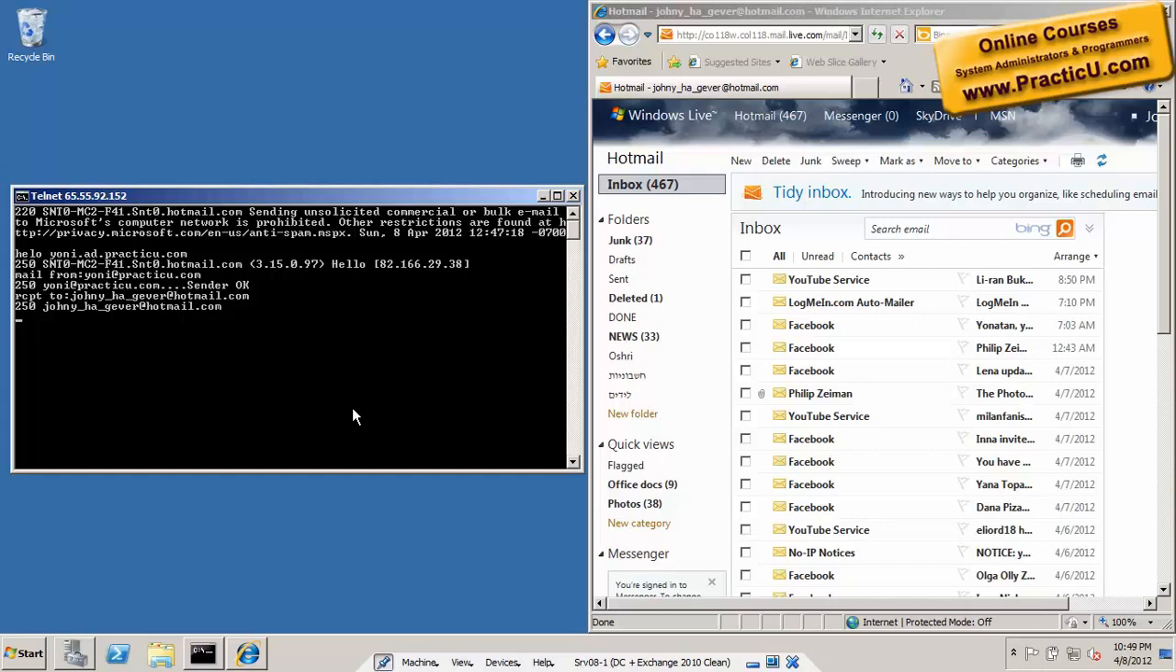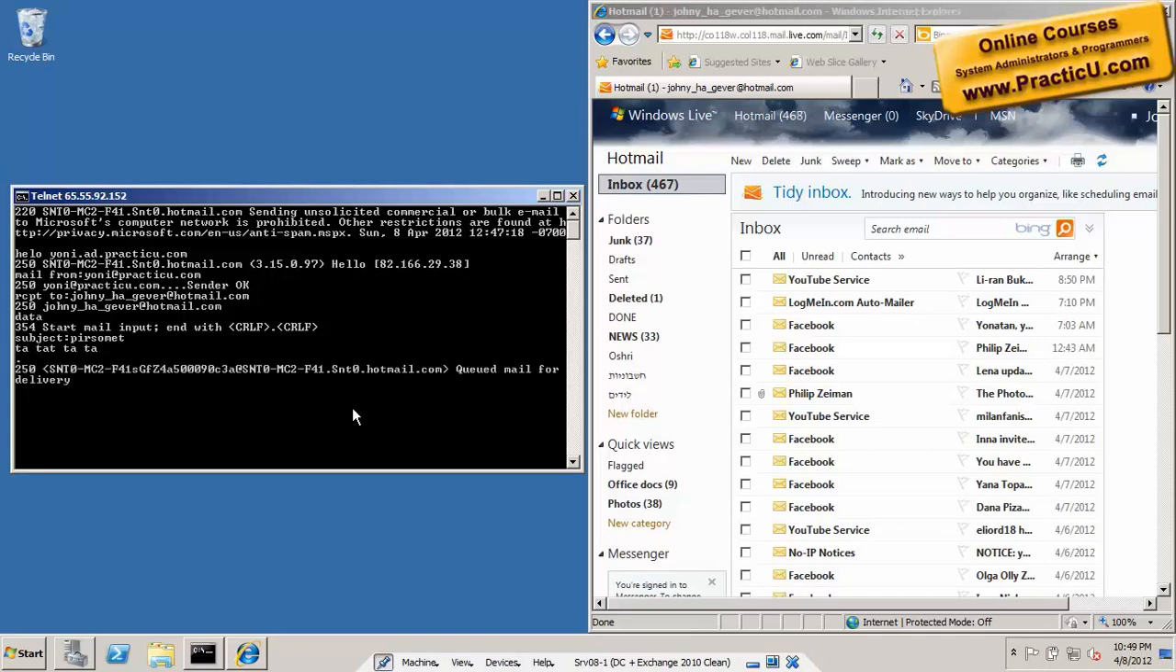So I say data, and this is one more original SMTP command. Subject, pirsomet. This is Hebrew for advertisement. We will use, I don't know, ta as the text for our email. And then a dot on an empty line ends the email. Now, let's see if we succeeded.